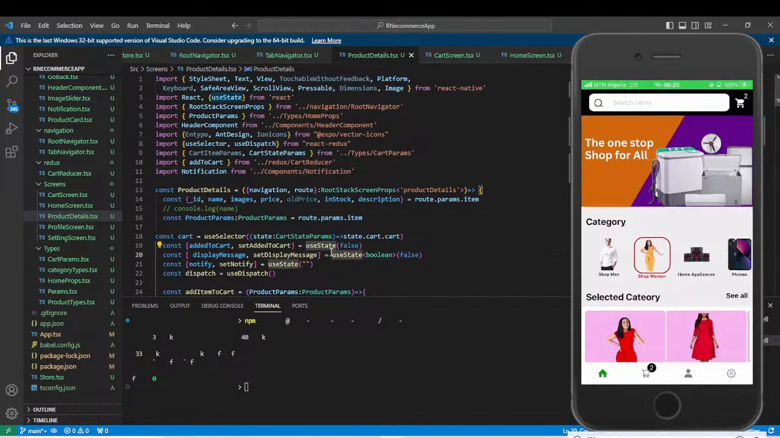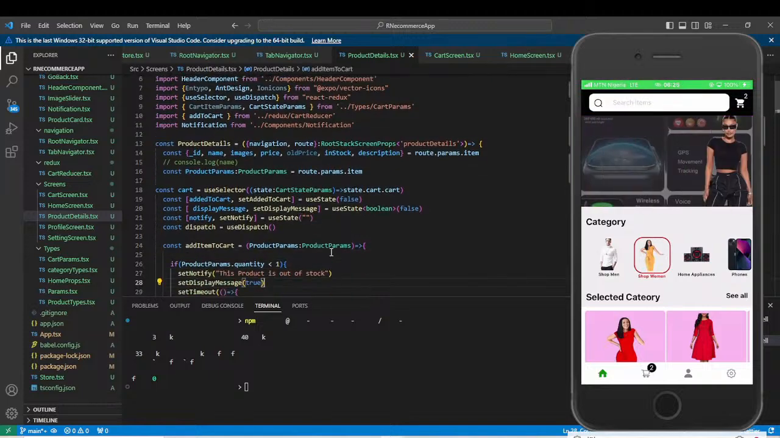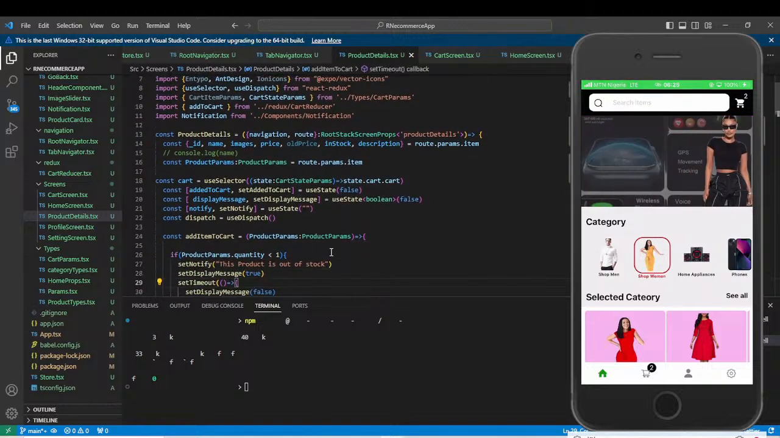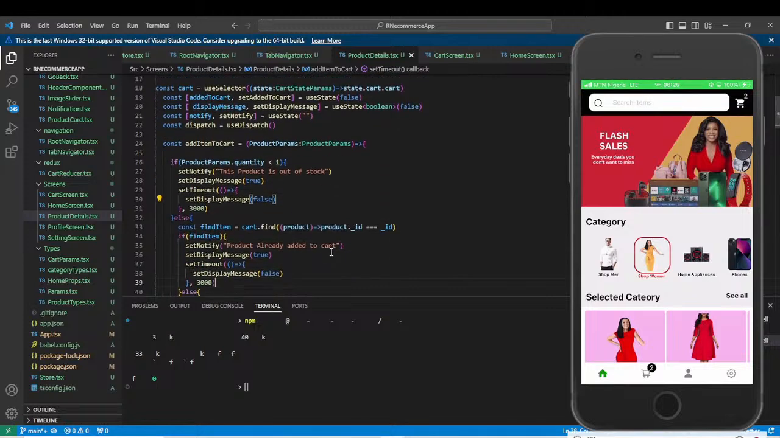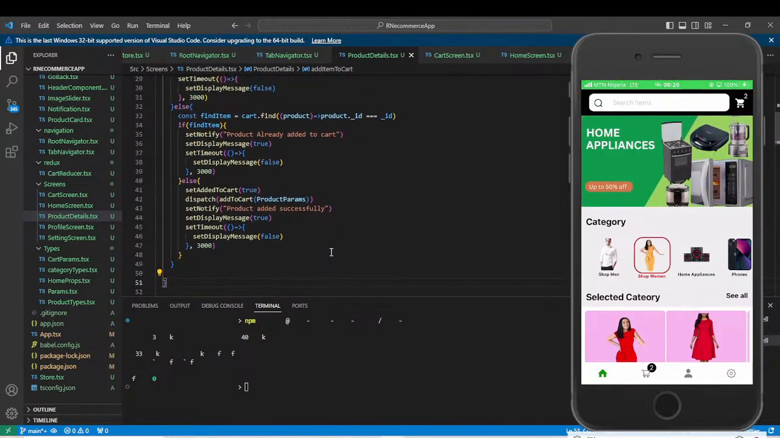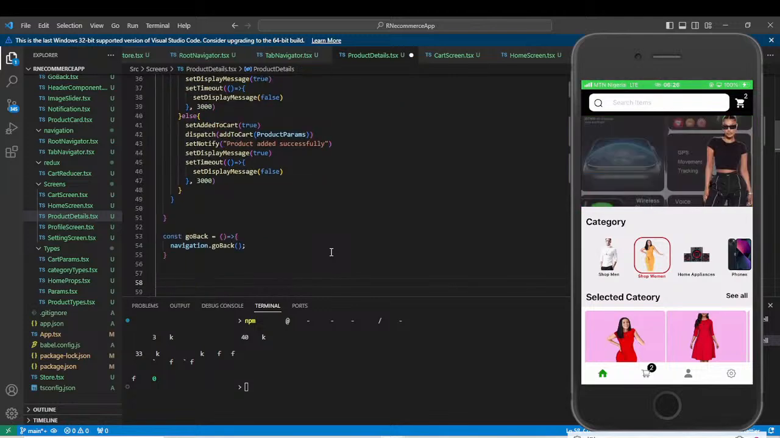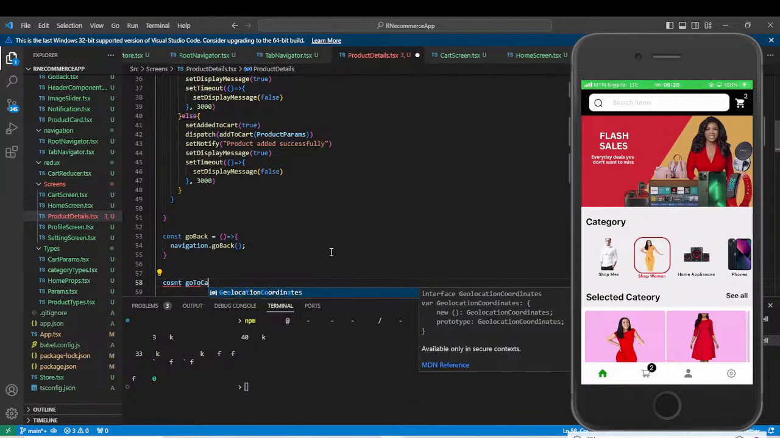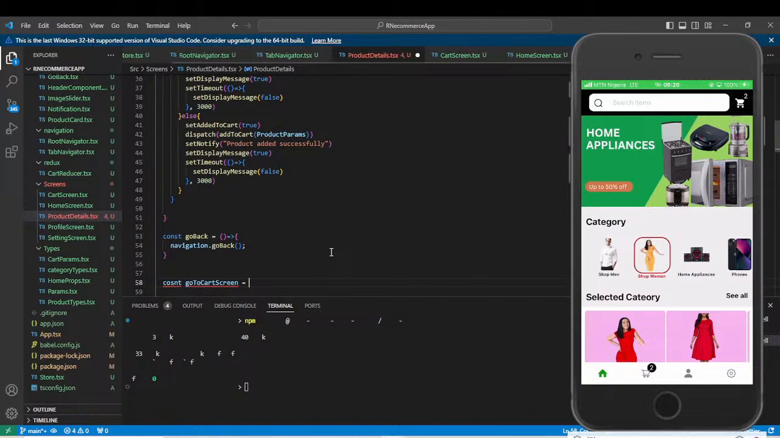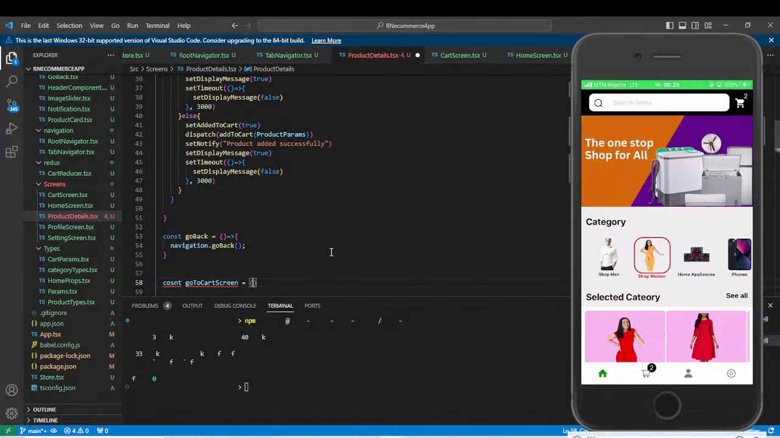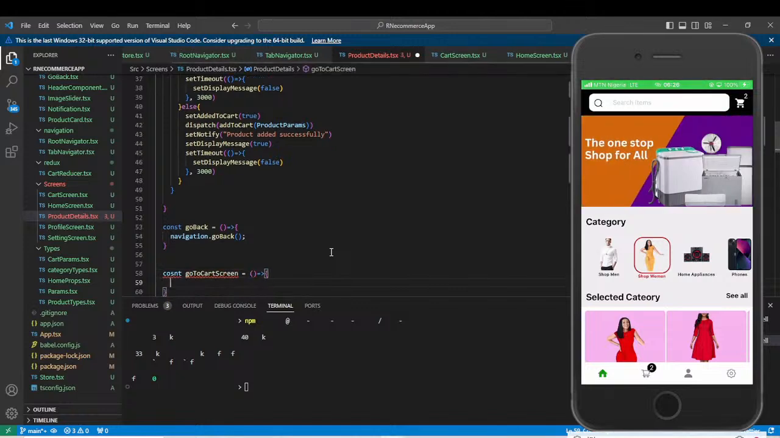Oh, there's another thing we need to write at the product details. We need to be able to move to our cart screen from our product details. So that's the next thing we should do now. So to do that, I will come here. Let me come down after. Yes, let's come here. So I'm going to say const, let's call it goToCartScreen. And then let's quickly write a function here.